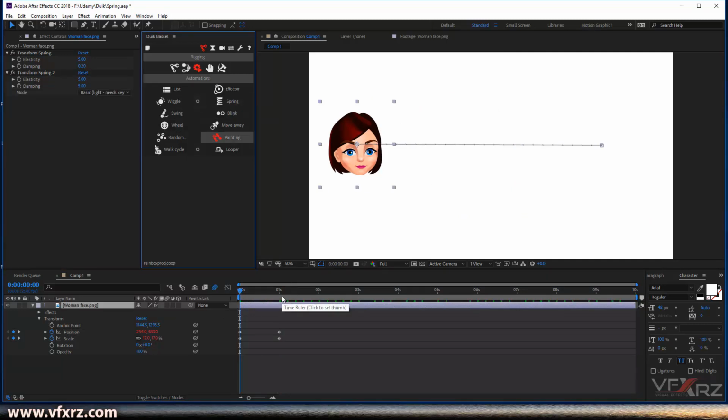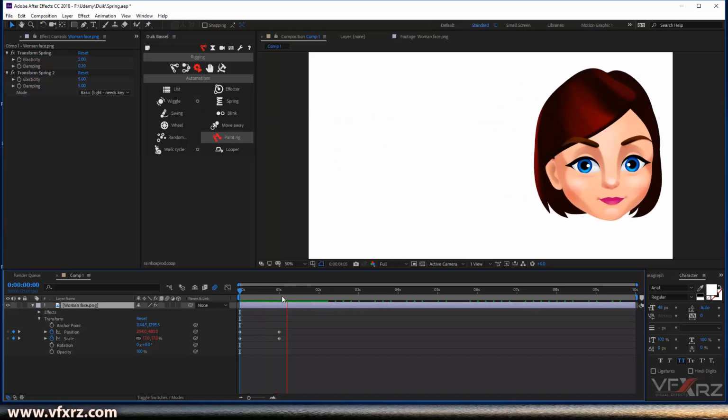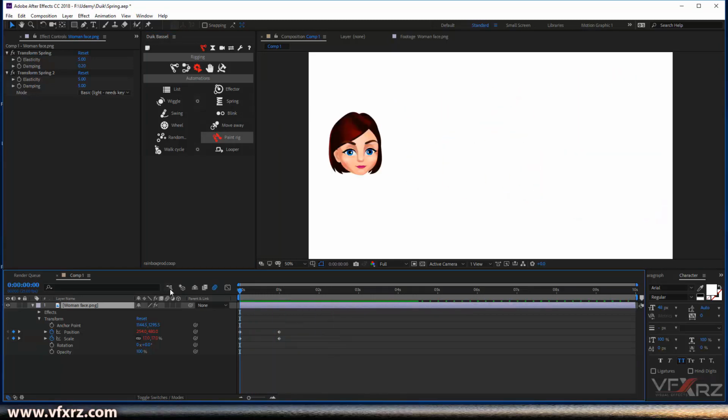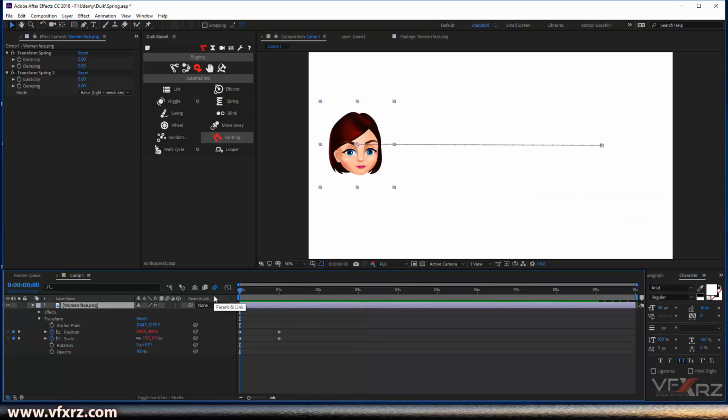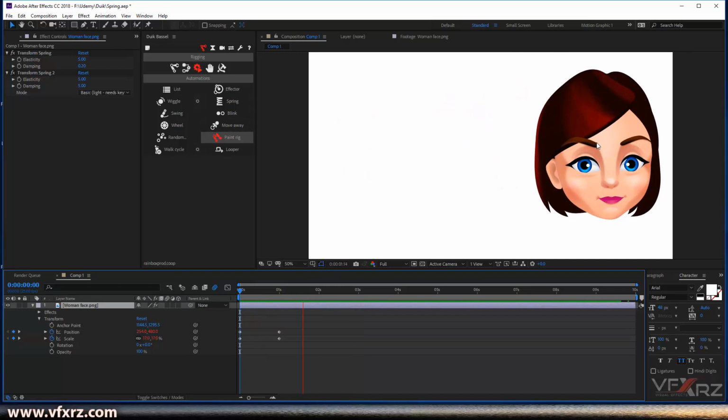now when we play that, as you can see, it creates bounces for position too. That's good.